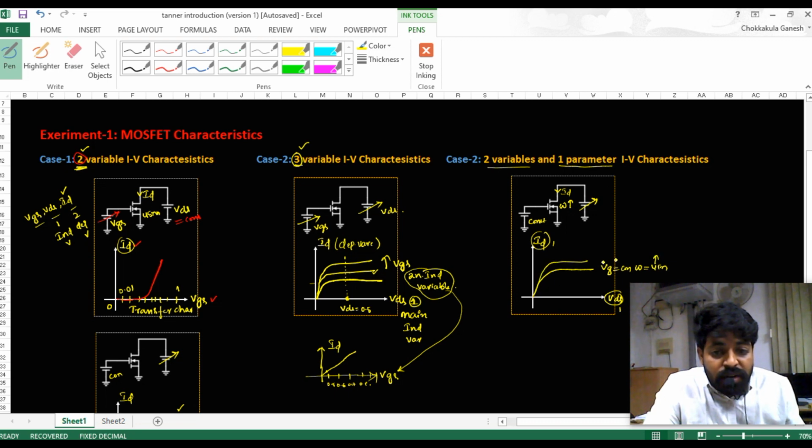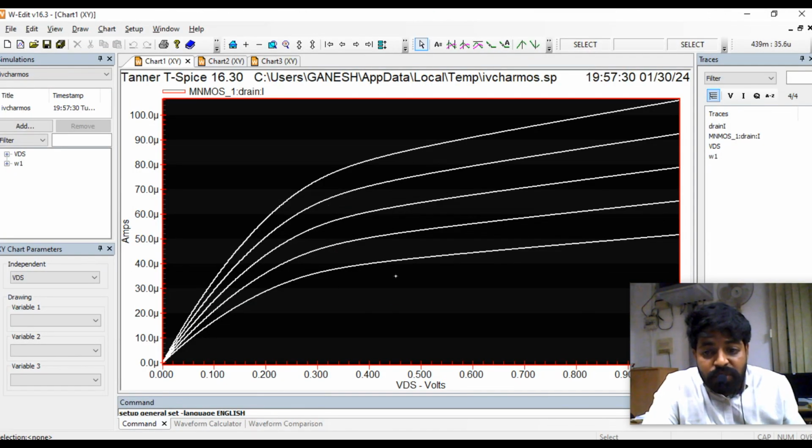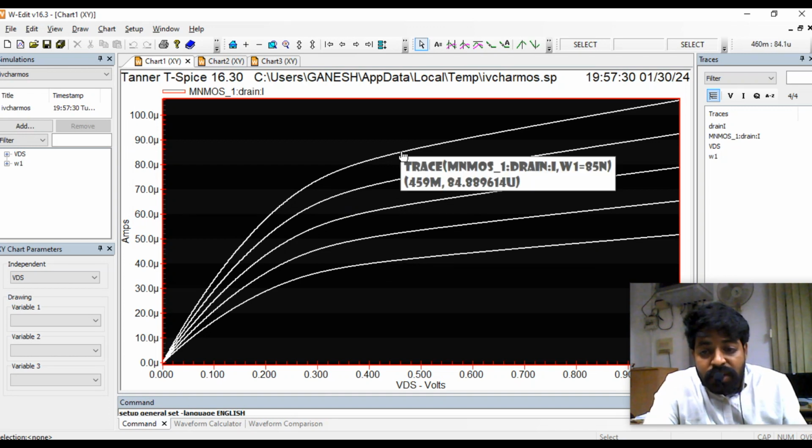This is how it looks for 55 nano. So when I go with 65 nano, it will be like this. For 75 nano, it will be like this. For 85 nano, it will be like this. So the level of the drain current will increase with increasing the width of the transistor. So that is what the graphs we are able to observe over here. For the different widths of the transistor, the drain current is also increased.